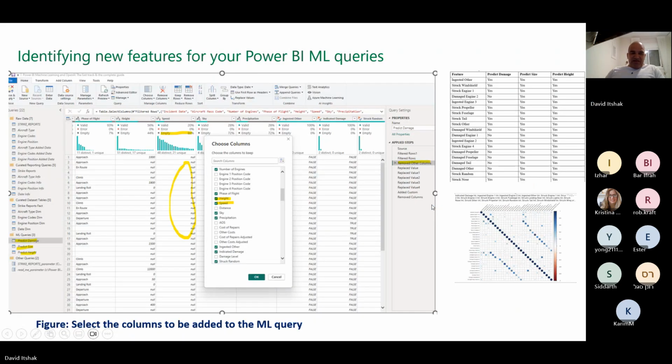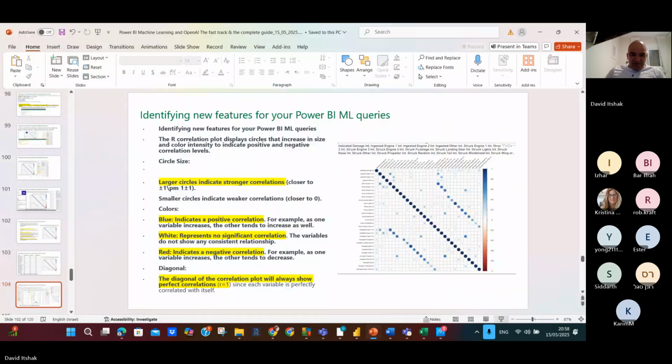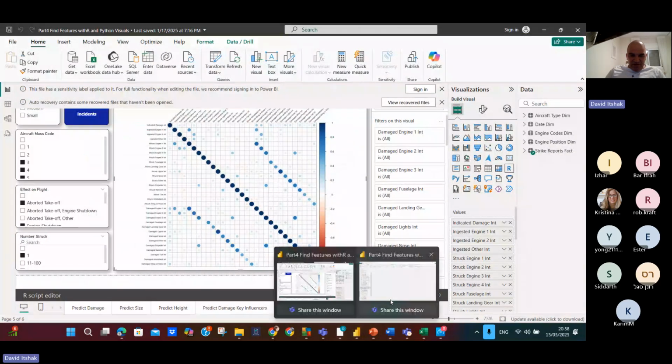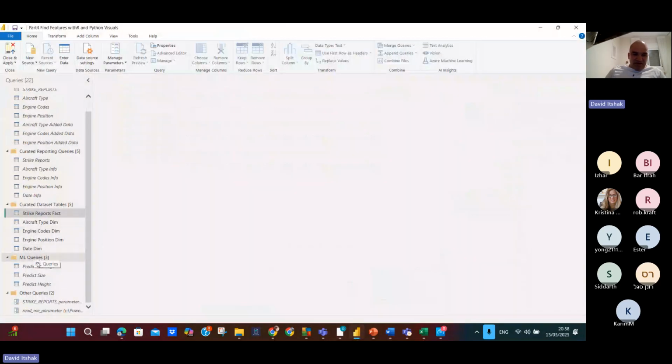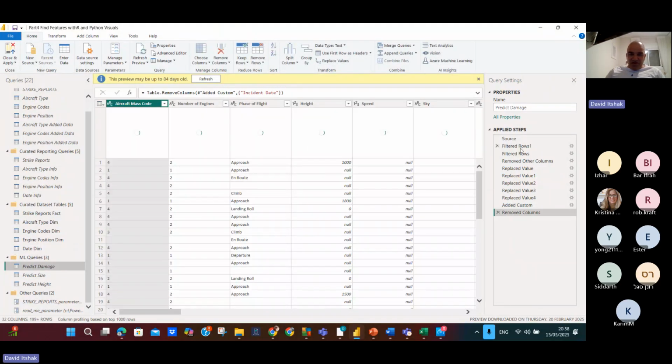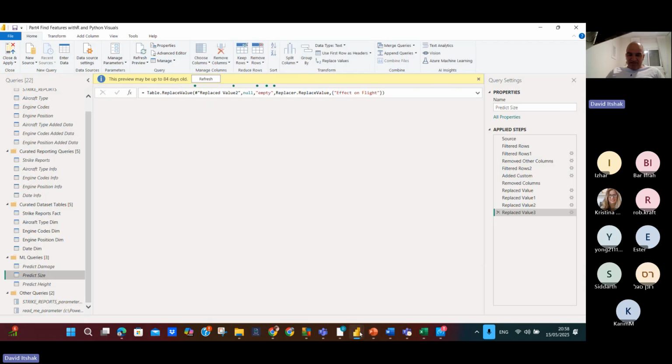And we'll select the columns related to the ML query. So if you look here, okay, here we have ML queries. So predict damage. Here we added all the variables which will predict damage, predict size. Okay.